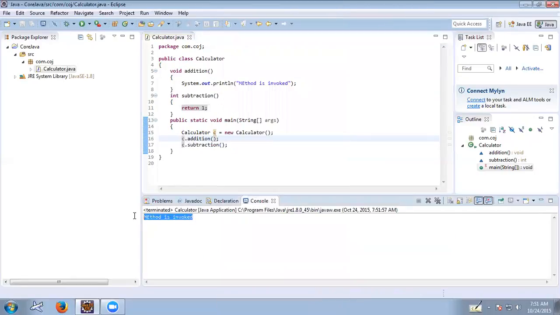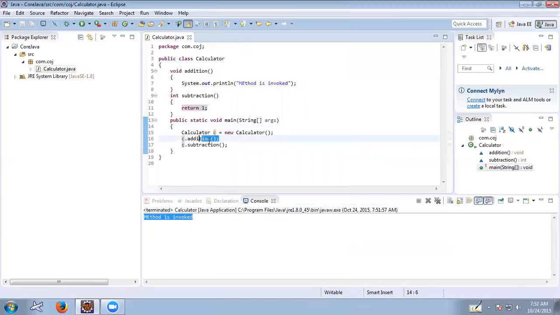So the method is invoked because in addition only we have a print statement. This print statement prints "method is invoked". In subtraction, there is no print statement, only the value is returned. Actually, the value is returned to the place where we have called. So the value is here only.